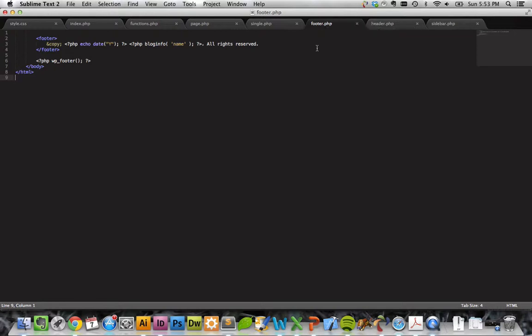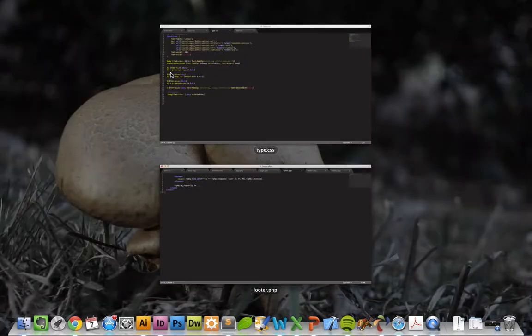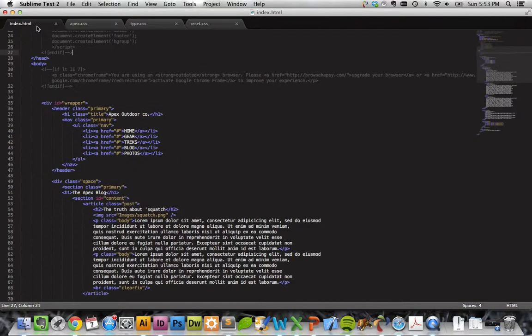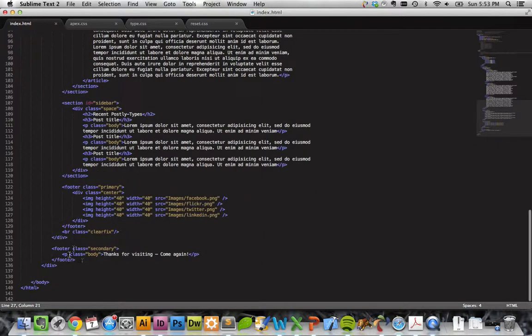Instead, this time we're working in footer.php. So I'm going to go into my hard-coded page, scroll down to the bottom where I've got my footer section here. It's got a class of secondary and a paragraph with the class of body, which I've been using to apply that styling. So I'm going to get that.